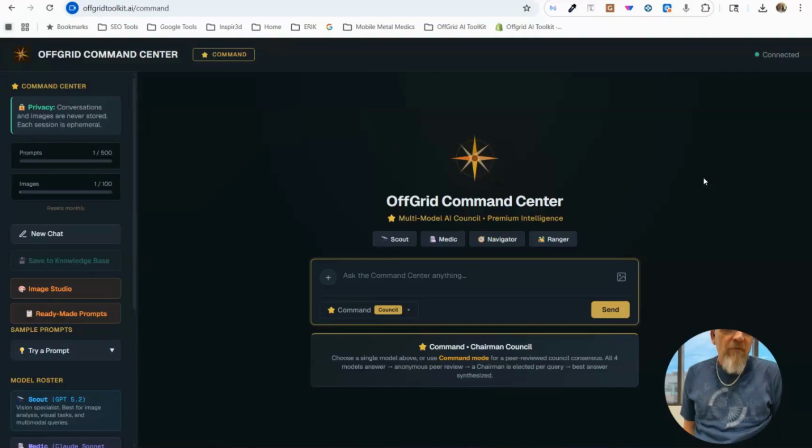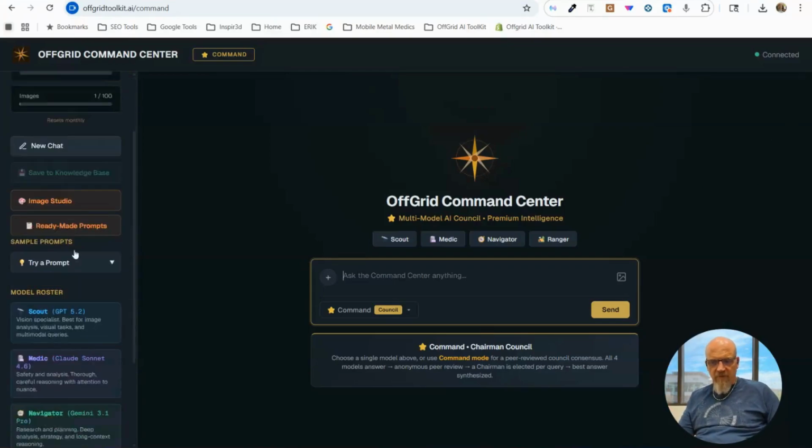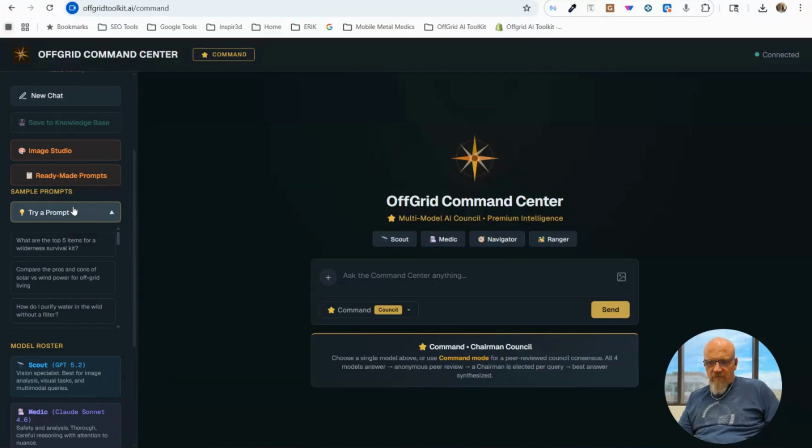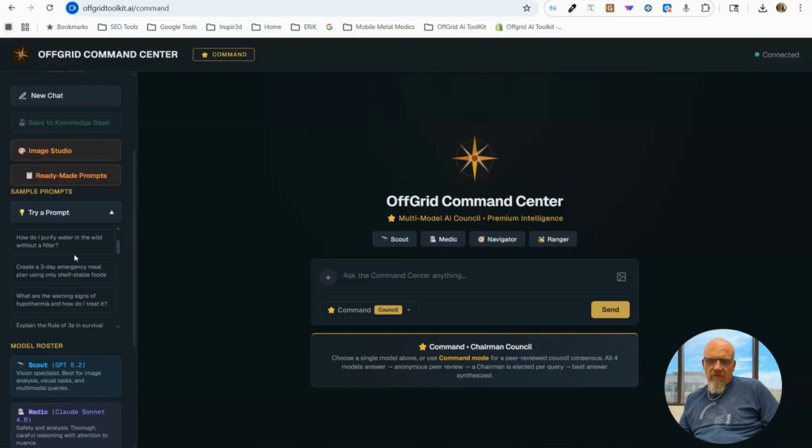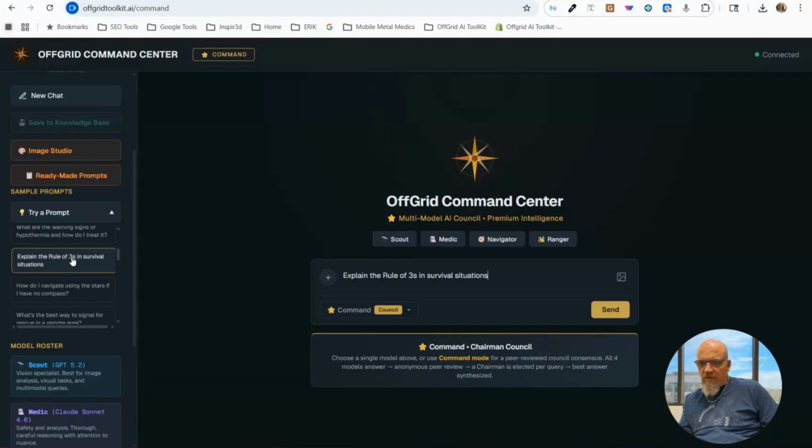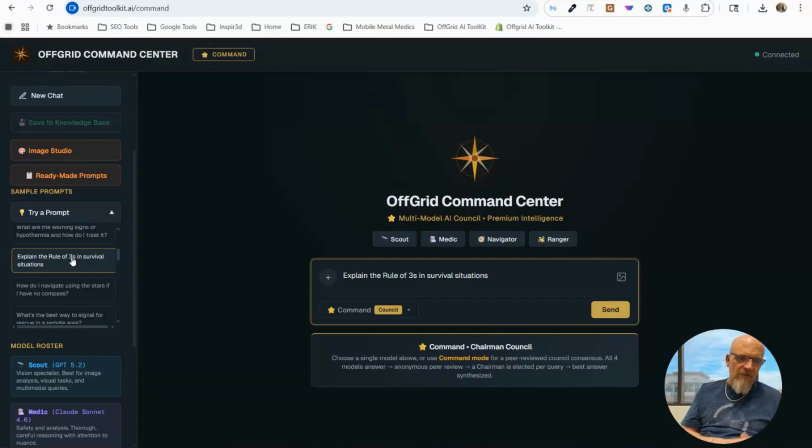So I'm just going to go through what a typical workflow would be using the Command Center. First off, it always starts with a prompt, right? Or a question or a query or a research topic. You'll notice over here, we can go to ready-made prompts. That's going to open up a whole screen of probably almost 1,000 of them. But here's just a couple quick ones that we can choose from right here. Here we go. Explain the rule of threes in survival situations.